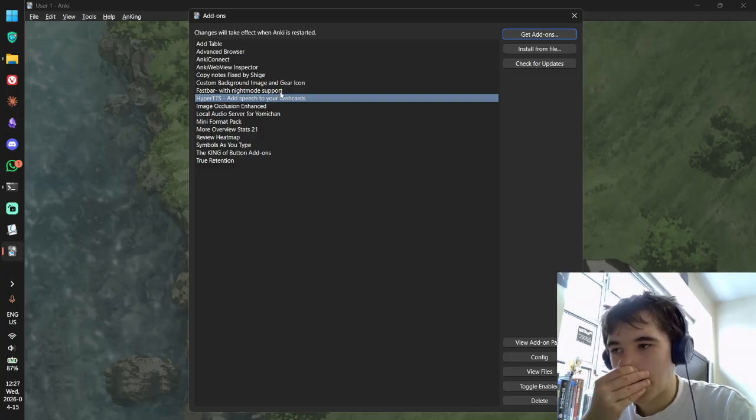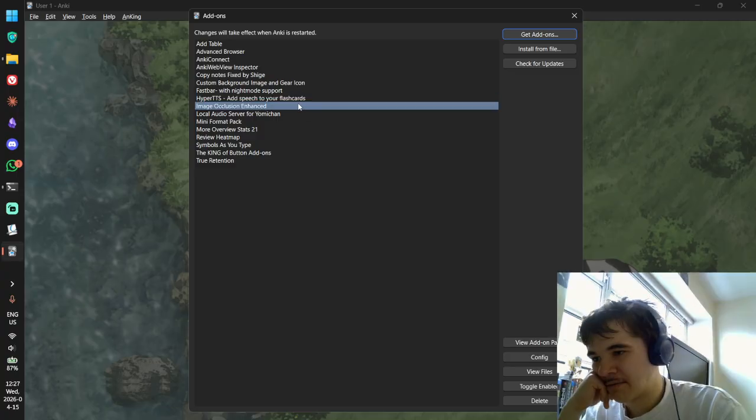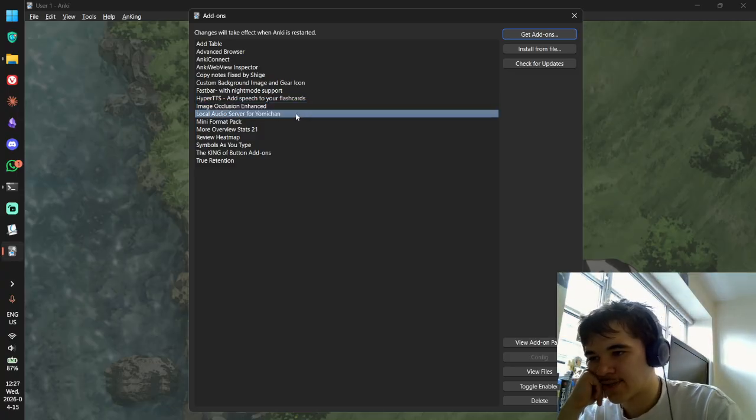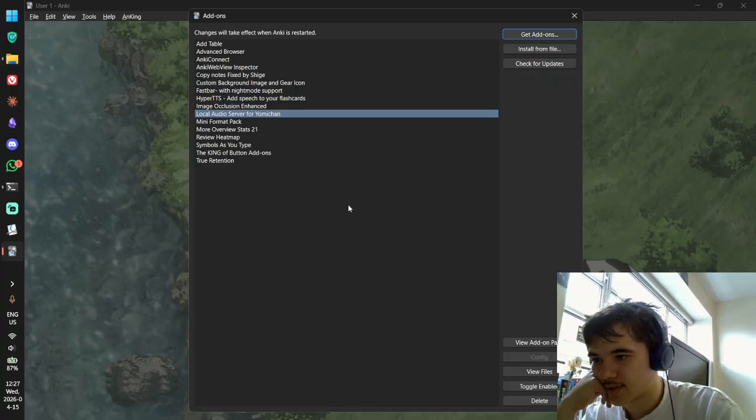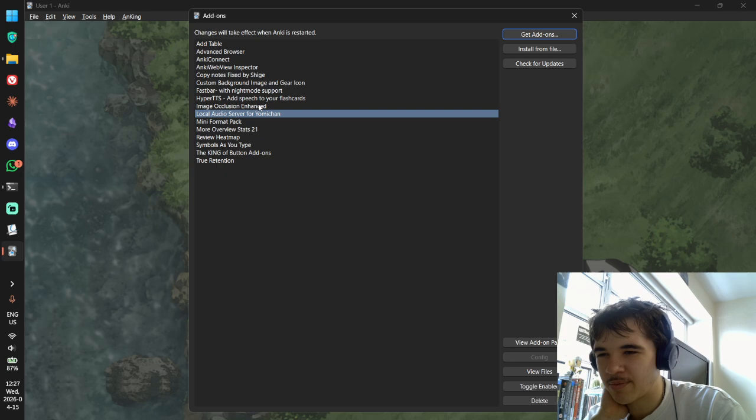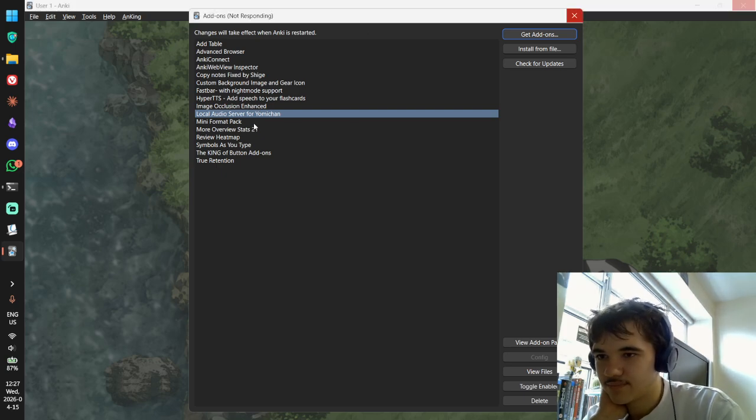Happy GTS. I love it and I hate it. Image inclusion enhanced, very useful. Local audio stream for Yummy-chan. I don't use Yummy-chan anymore, to be fair, so I guess I might as well delete it. And even if I do use Yummy-chan, I'm probably not going to use the extension anyway. I'll just add them manually.